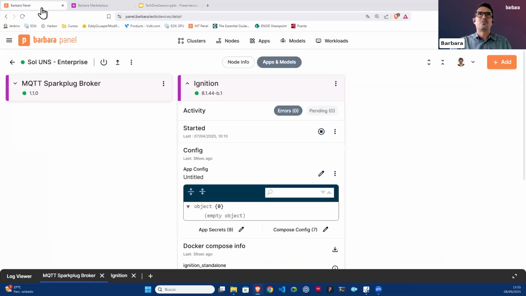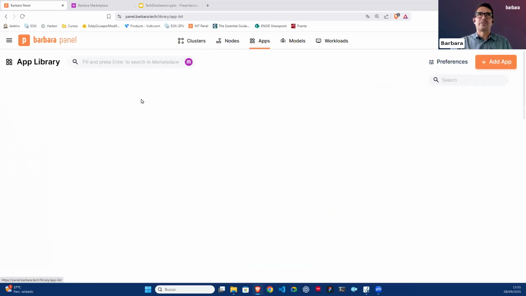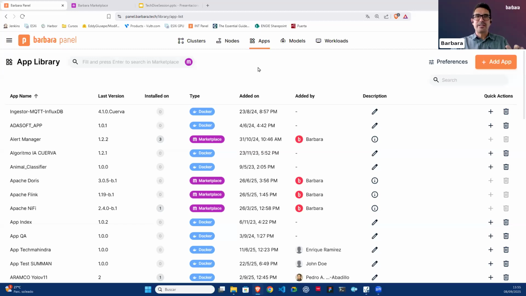Let's go back to the panel, okay? And I will show you a couple of things. I will show you this application library we have here, okay? This application library contains every application that can be deployed in an edge node, okay?